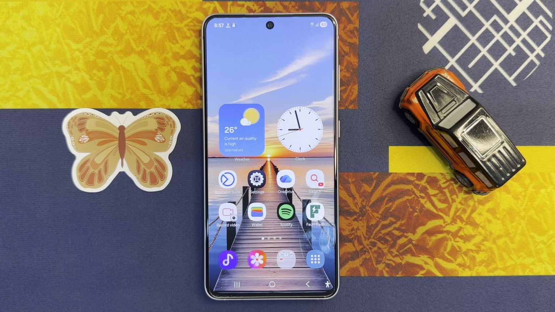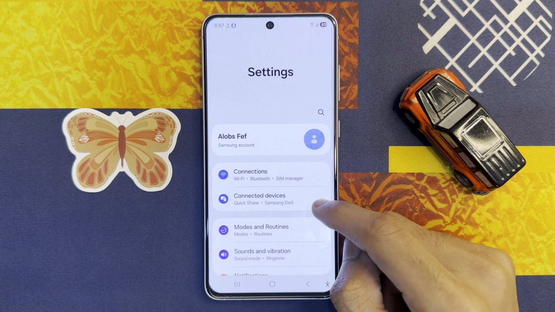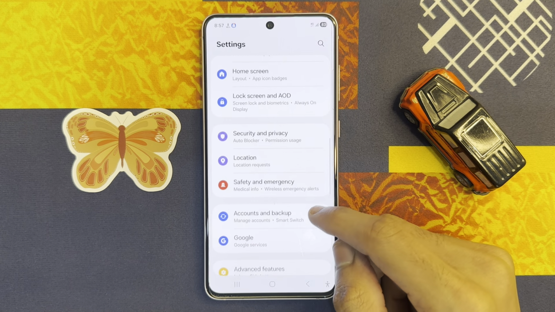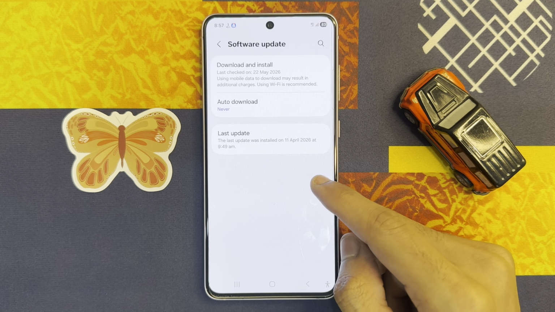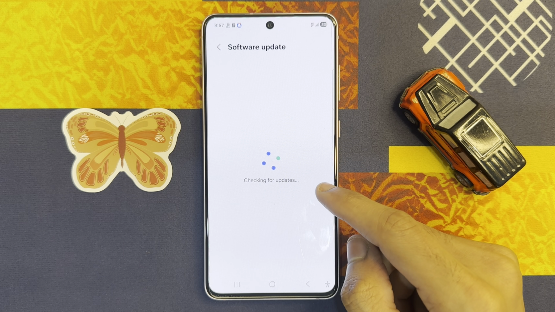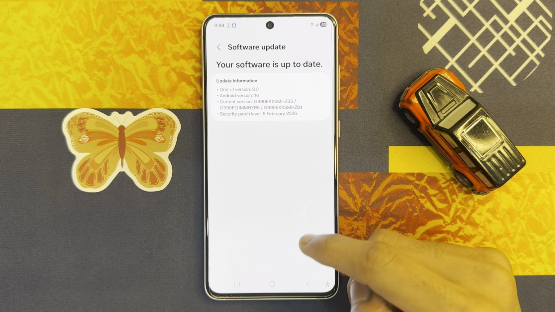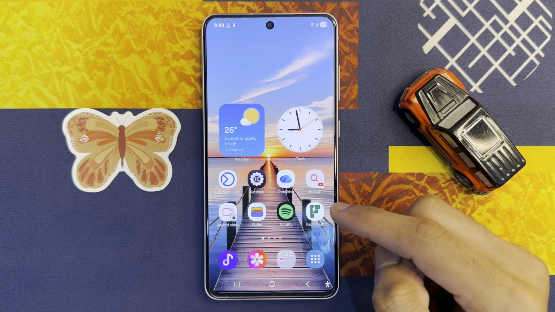So first of all, go to app library, click on settings app. Now in settings, scroll down and click on software update. Click on download and install. You will check your software update is latest. If it is not latest, update your software to the latest. After updating the software, go back to home screen. You will see your problem is solved.